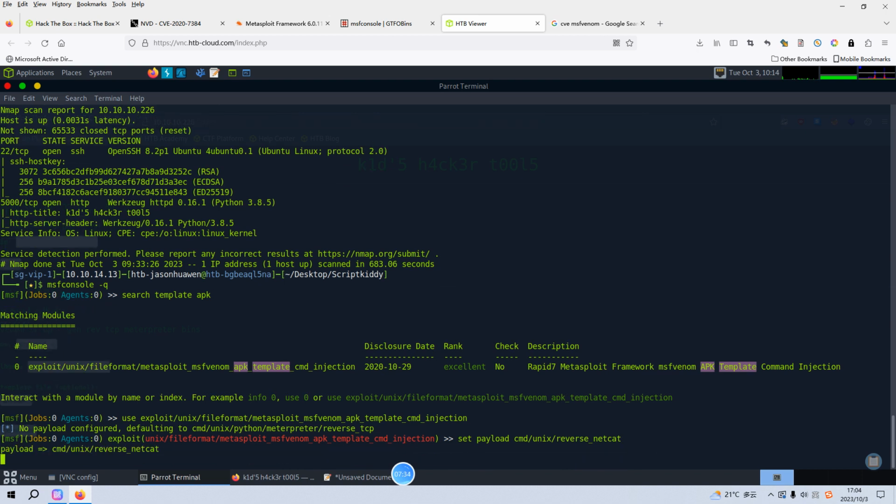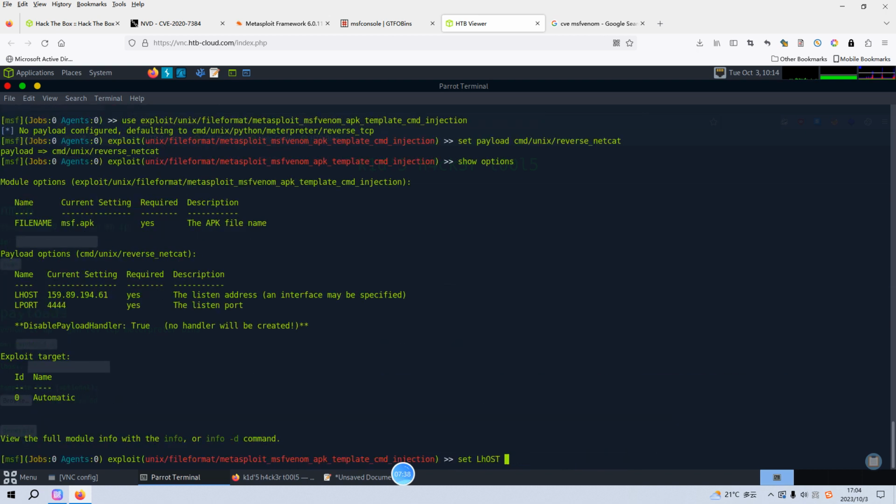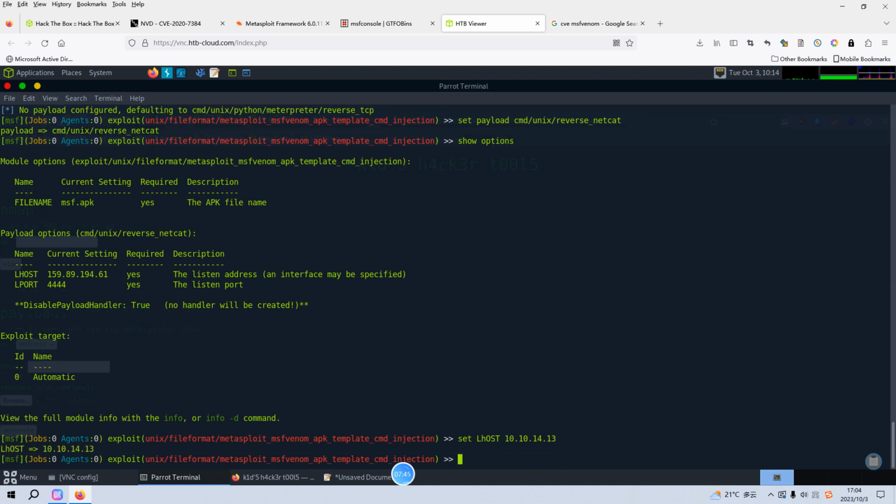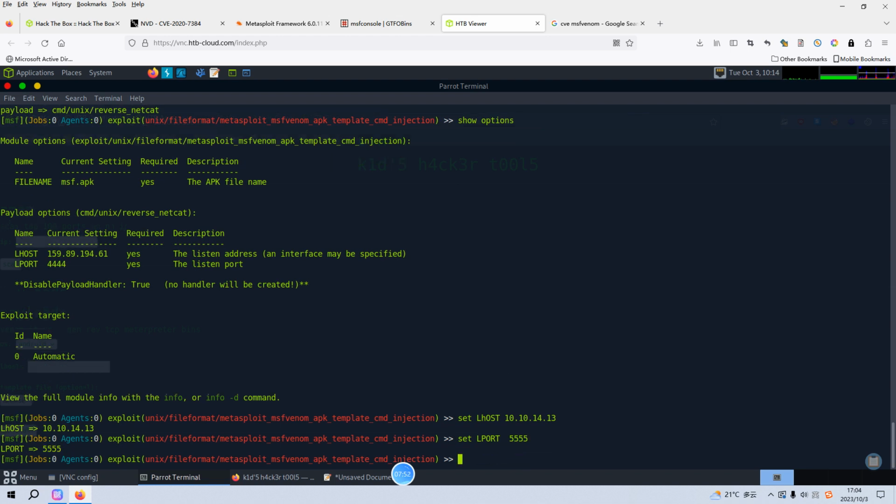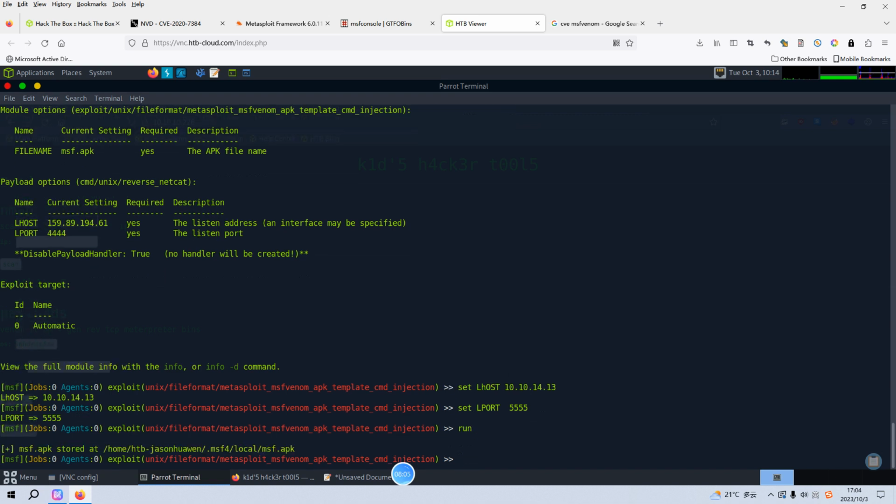Look at, and then we can show options. We can set the local host to our own machine. And as usual, I'd like to change the local port number to 555. You can choose whichever port number you wish. So now we just run the file name. We do not need to change that, and we can run it.